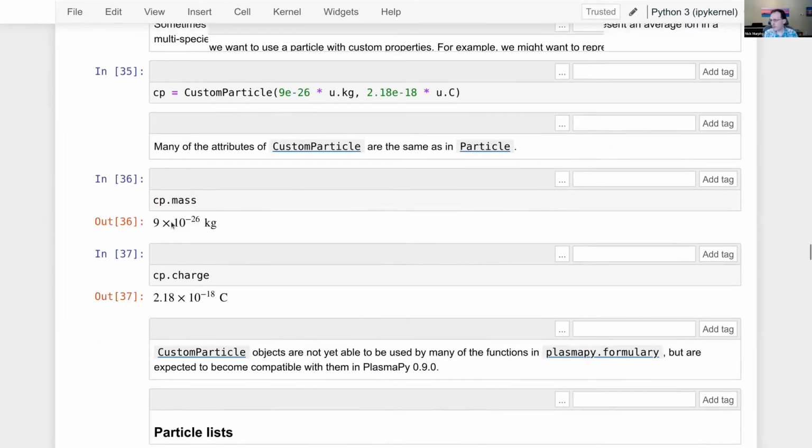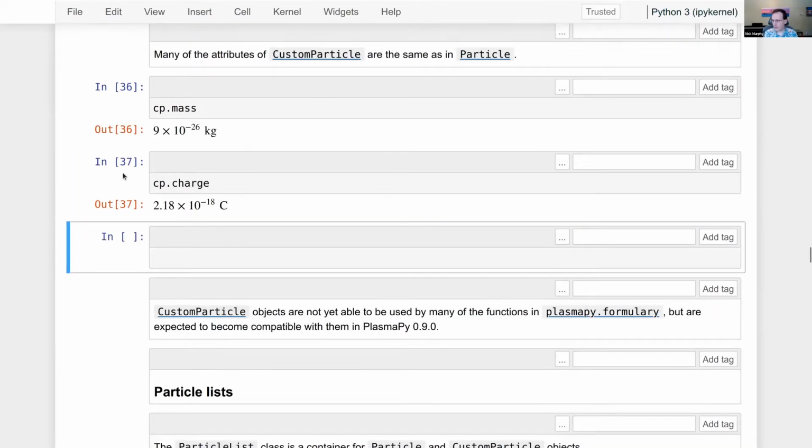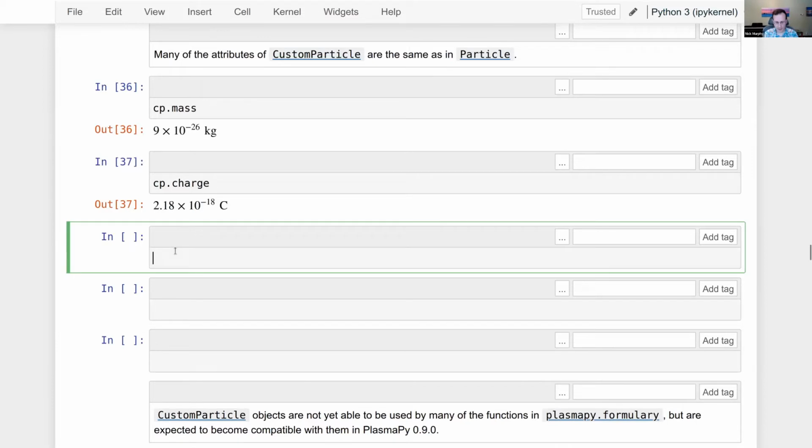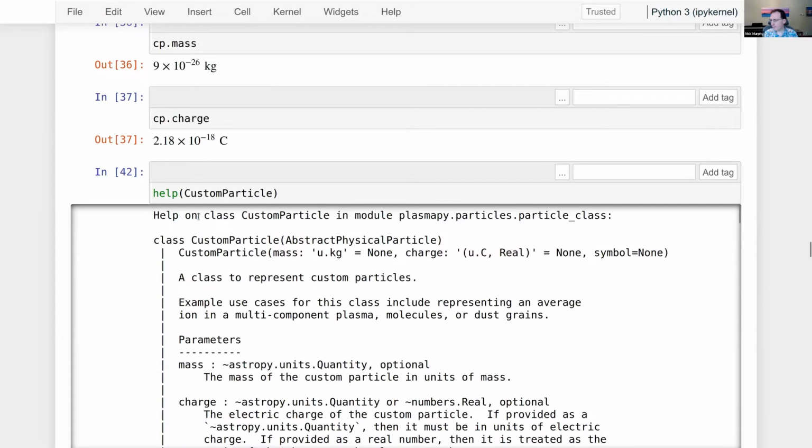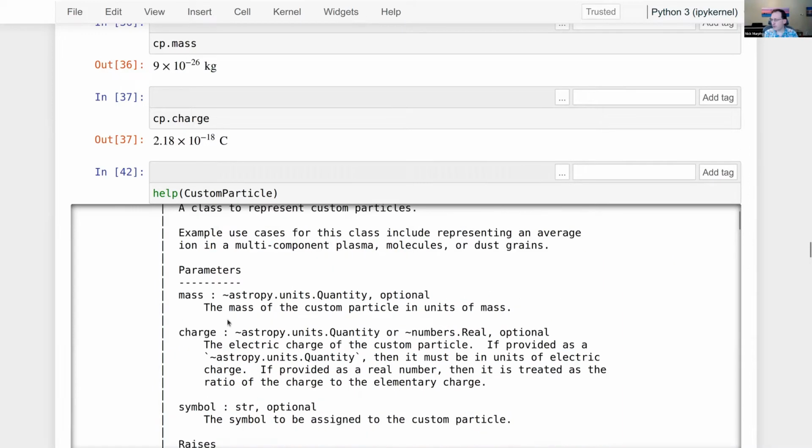And I'm going to press B to create another few cells again. And we can do help of custom particle. And this will show the docstring, the documentation for custom particle. And it will show the parameters that we have present. So the mass, the charge, and the symbol. And if you're going to put them in without keywords, then they would have to be in that order.